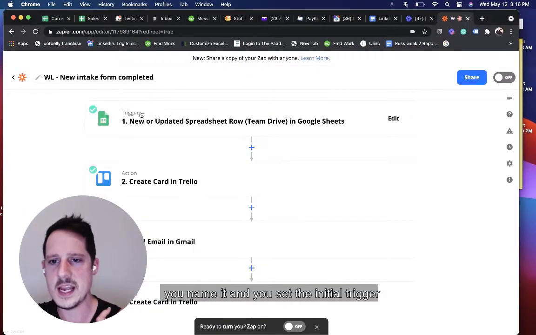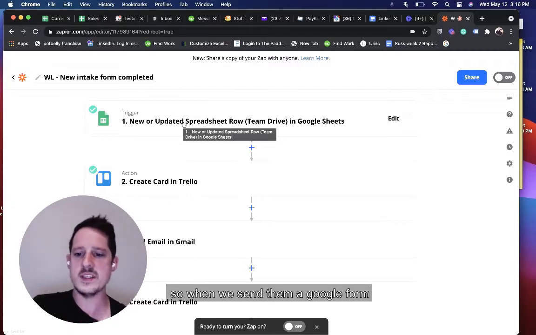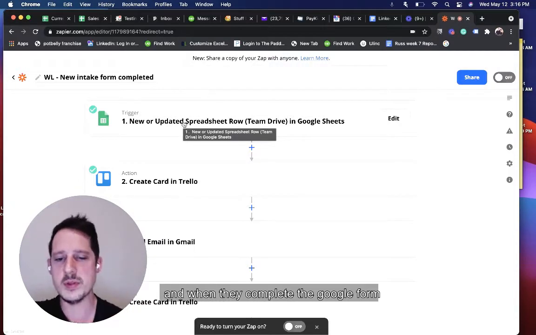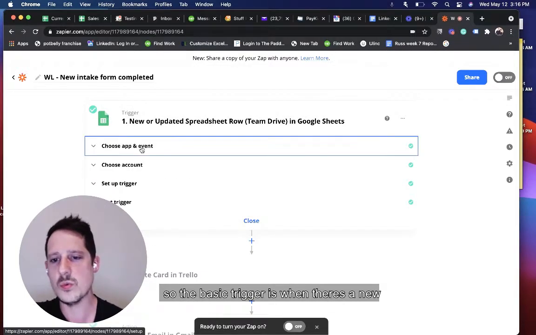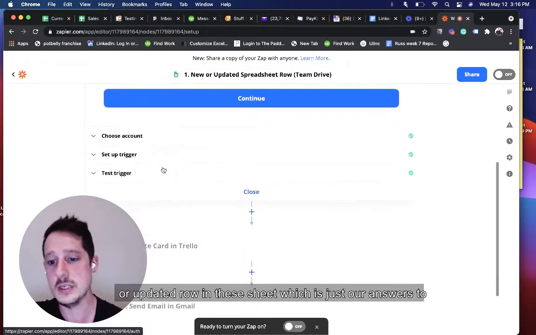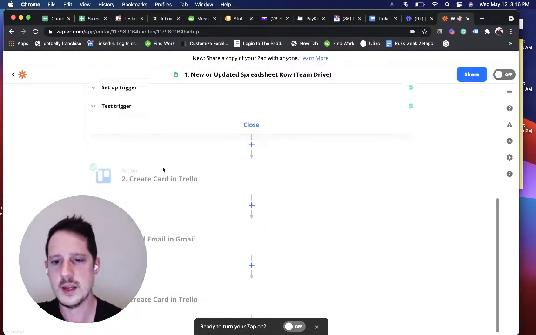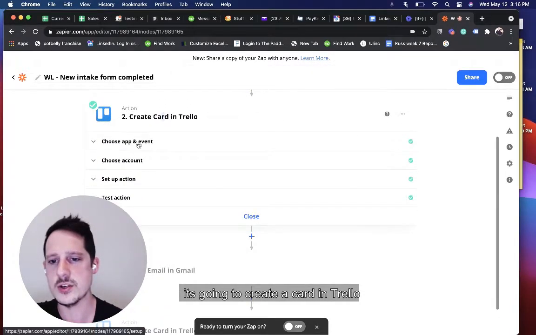So you name it and you set the initial trigger. Ours is going to be, when we send them a Google form and they complete it, the answers get sent to this Google Sheet. So the basic trigger is when there's a new or updated row in this sheet, which is just our answers to the intake form, it's going to do an action. It's going to create a card in Trello.